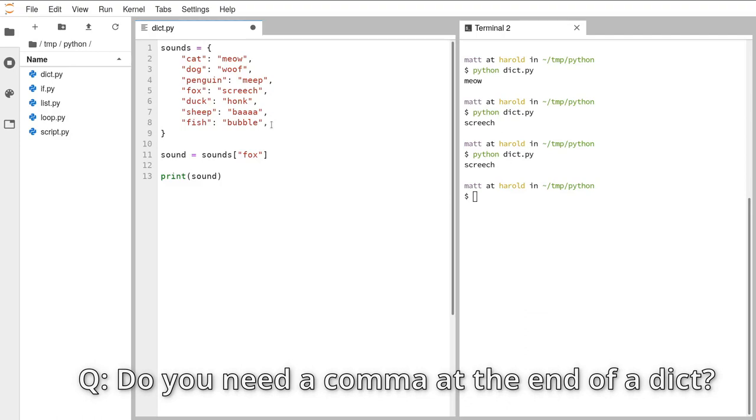Also, when you come to use version control like git later on, it makes your differences between files a little bit neater to read if you have a comma at the end of each line. But largely, it's a matter of style. I will sometimes use one or the other.